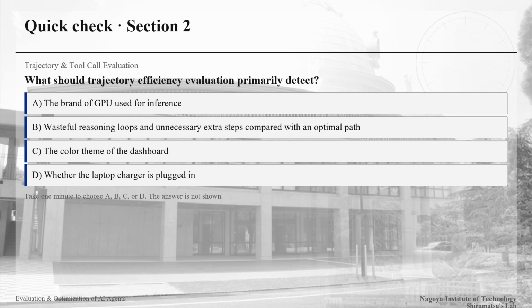What should trajectory efficiency evaluation primarily detect? Choose A, B, C, or D. Take 1 minute to think, then choose A, B, C, or D. The correct answer is not shown.